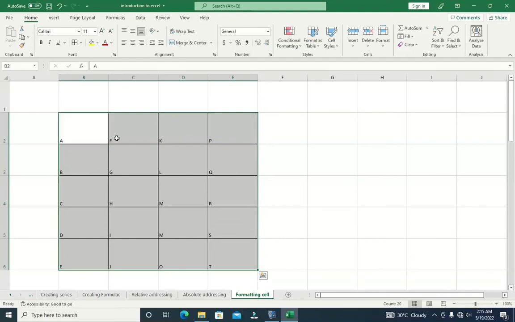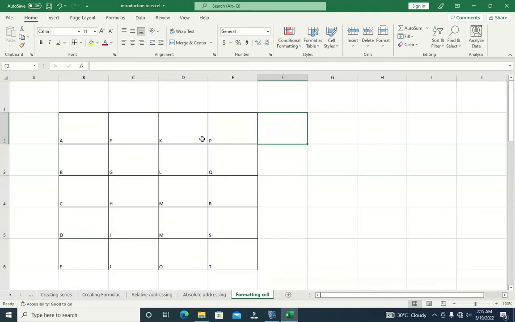Let's say I'll find out a T, and this time around we would want to bolden this and center it. We said that we can bolden it with this bold symbol here, B. We can increase the size, and we can also place it in the middle and the center at the same time.